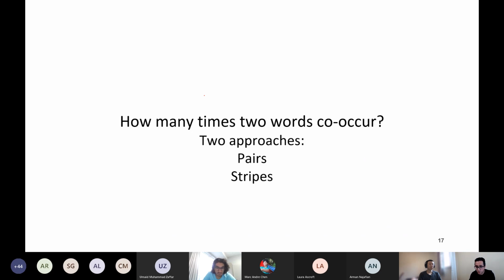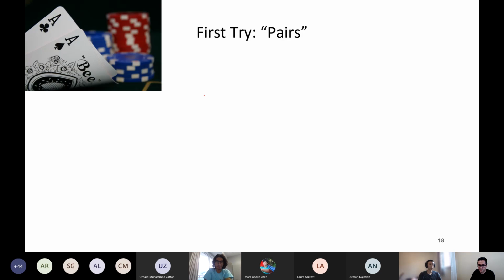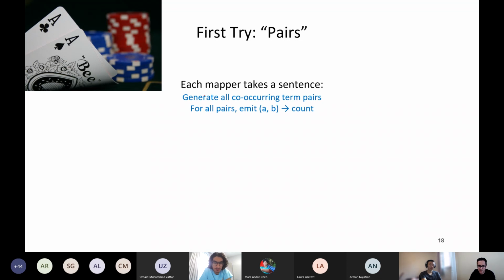There are two different ways to approach this problem: pairs and stripes. I'm going to explain these now. The first approach to implement term co-occurrence is pairs. And this is probably the most intuitive way of doing it. If I ask you guys to implement this in MapReduce, 99% of you will come up with something like this, probably.